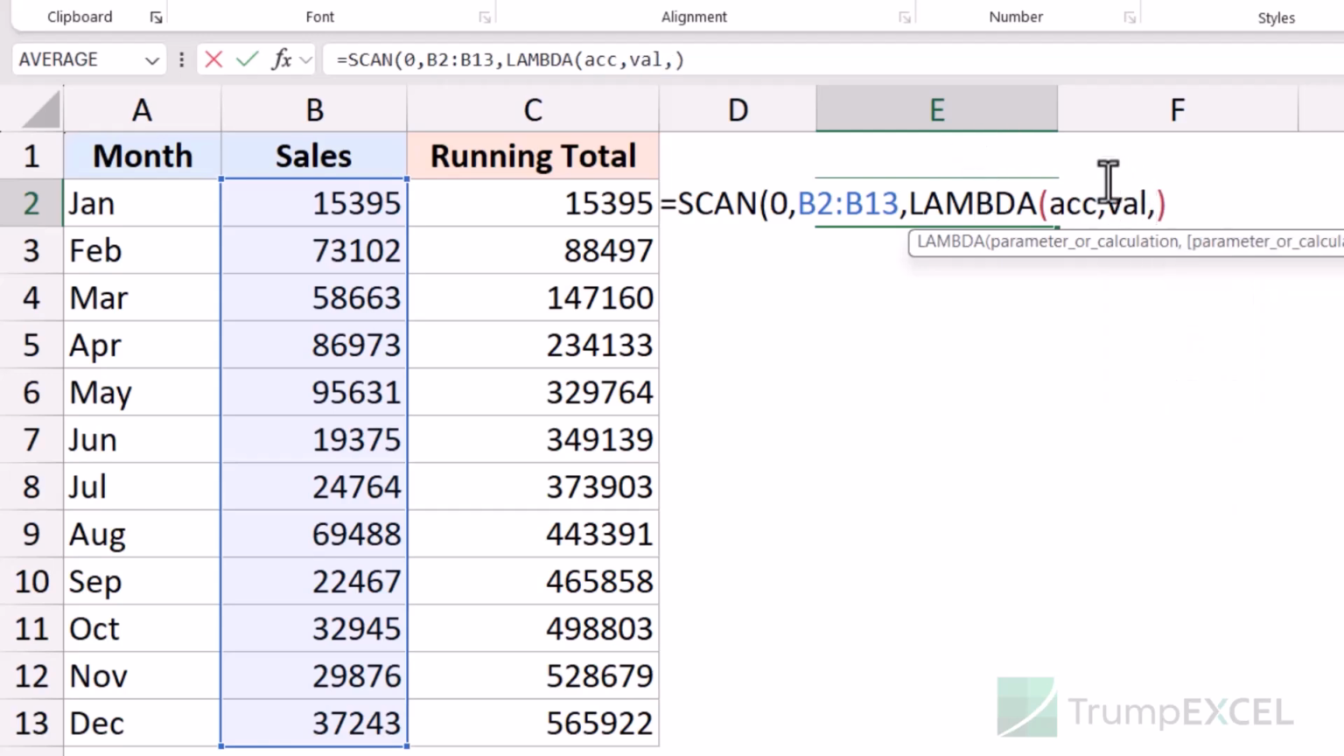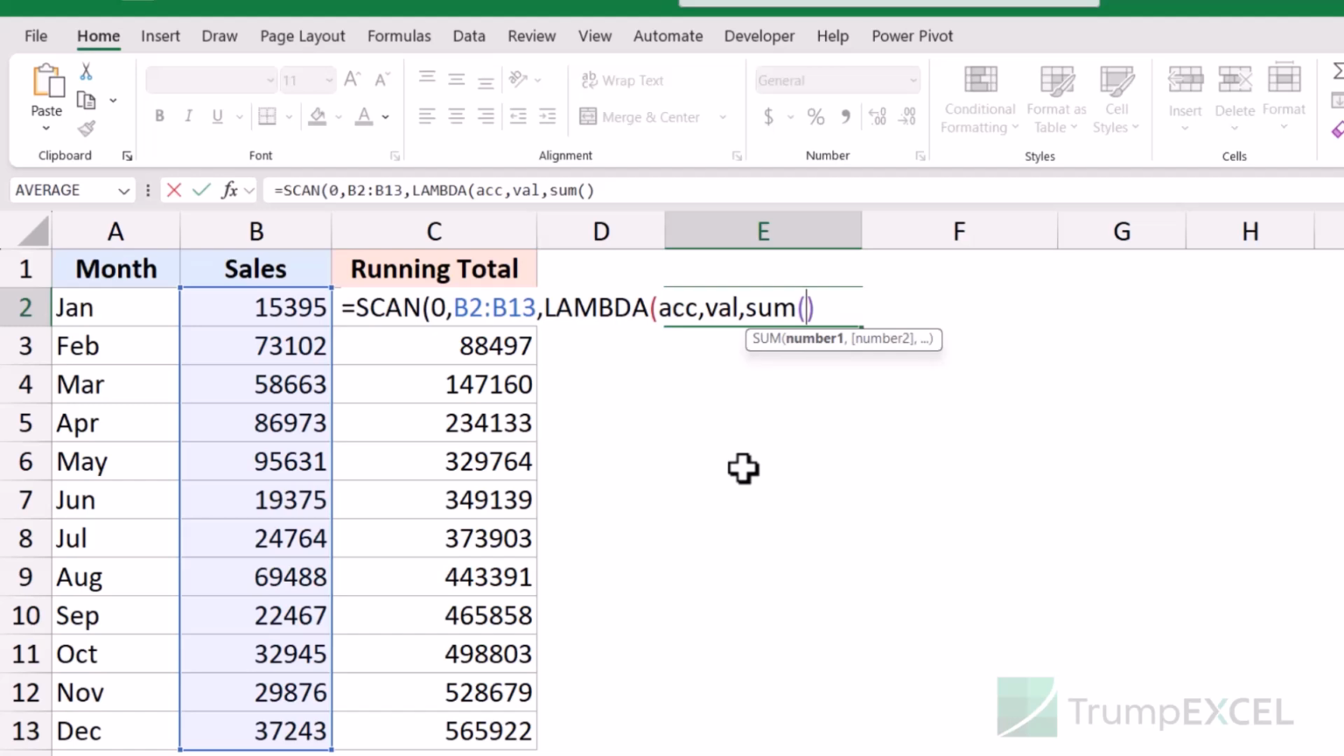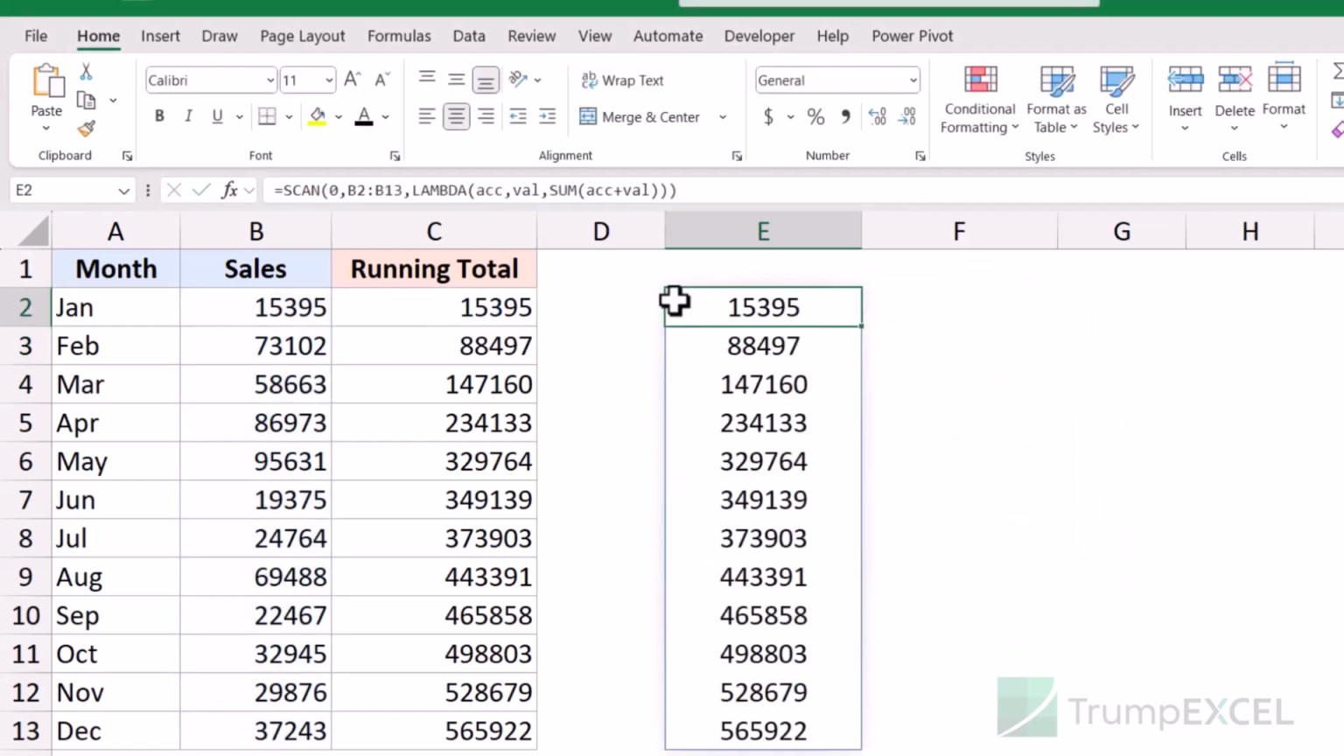Now, you can name them anything you want. I'm putting them as ACC and VAL. You can give any variable name you want. And the third argument is going to be the function that is going to use these. Now, this is not the same as these two values. The accumulator here is going to be the value that gives us the result of the LAMBDA function, and the value is the actual value of the array, which is going to be the sales value. So here, if I use SUM and I say ACC plus VAL, and now I hit enter, it gives me the result here, and you can see it gives me the same result.